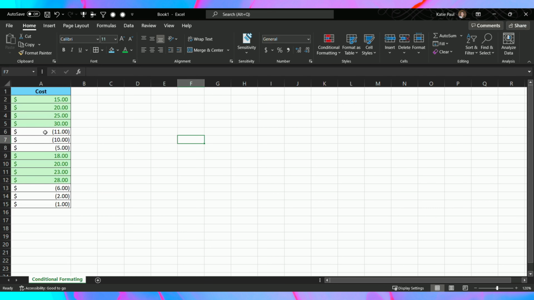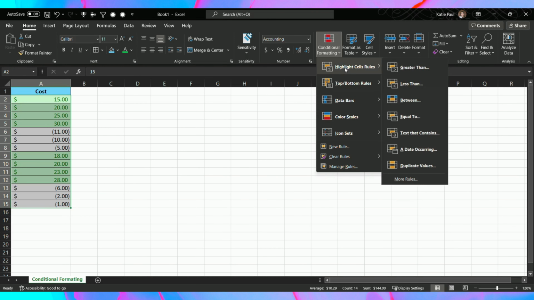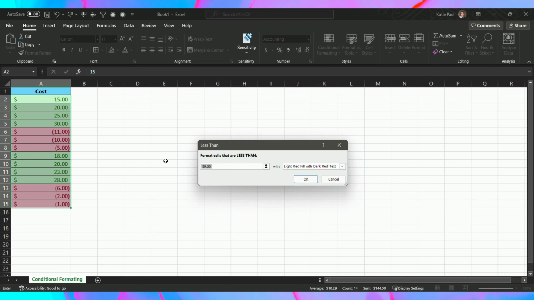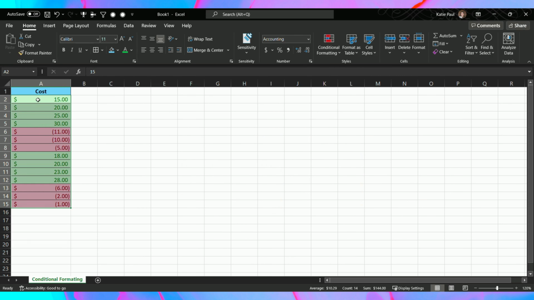And then I want to make sure that these negative ones are highlighted red. So I'm going to select all these, go again to the Home tab, Conditional Formatting, Highlight Cells Rules, and then Less Than. I'm going to say less than 0 this time. And then we fill with light red fill with dark red text. Hit OK. And there you have it: your positive cells are green, your negative cells are red. That's conditionally formatting exactly how I want it to.